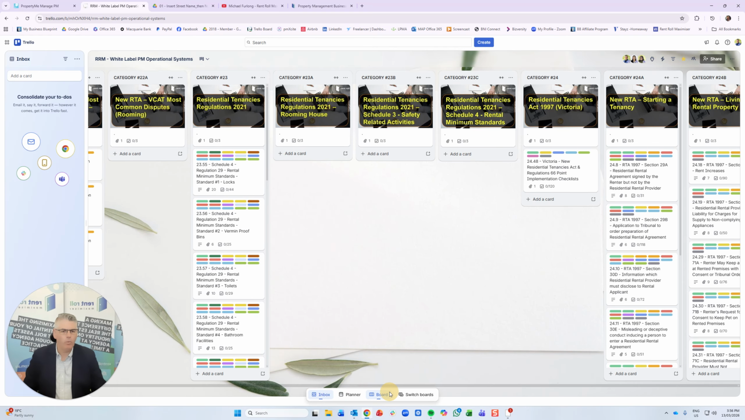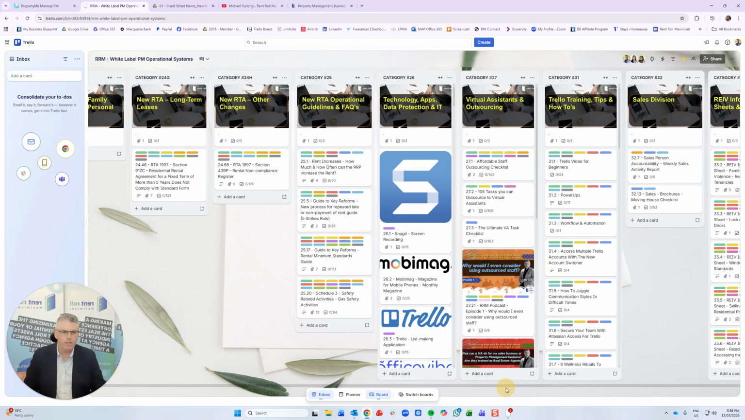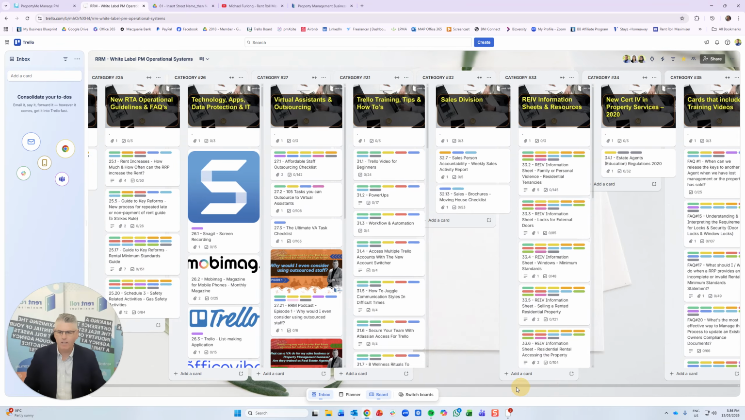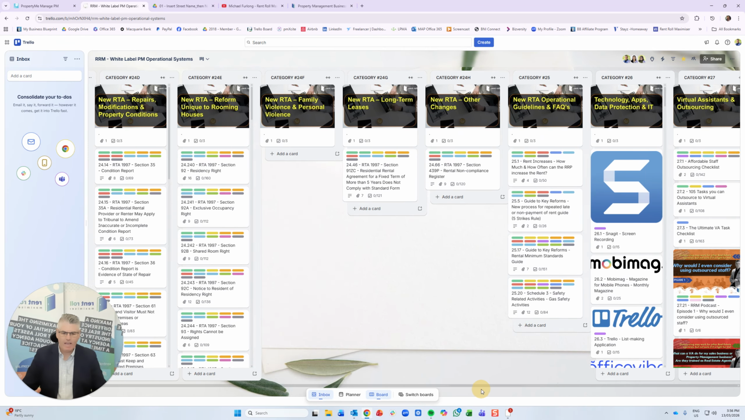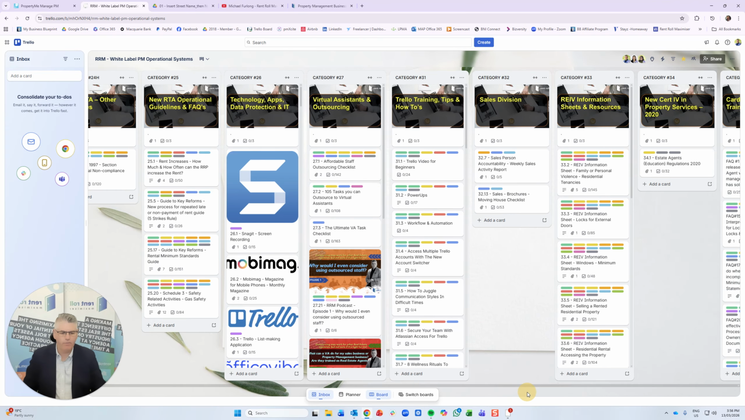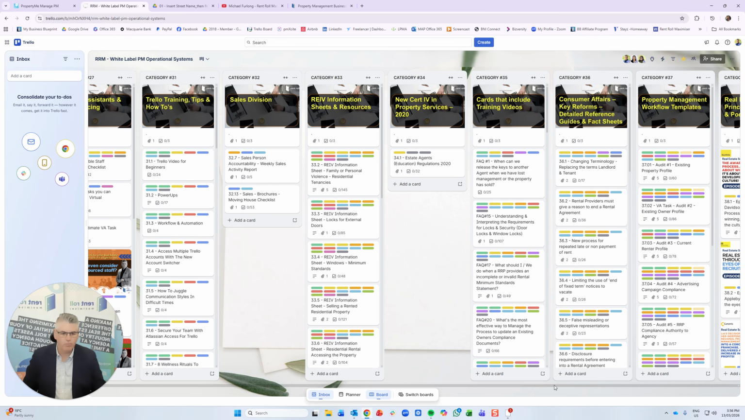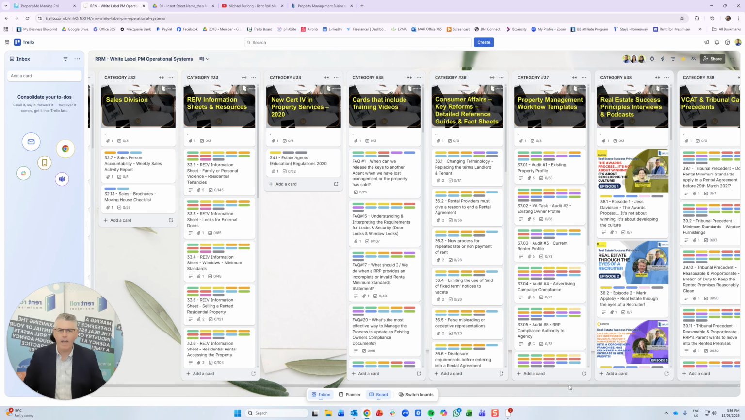The category that we focus on is category 37. I've got sections of the act sitting in there, and the objective of the Trello board is really simply to create a how-to guide. It's our operational guide, very similar to a procedures manual, but we run a digital procedures manual, and we're constantly updating, particularly when there are legislation changes.